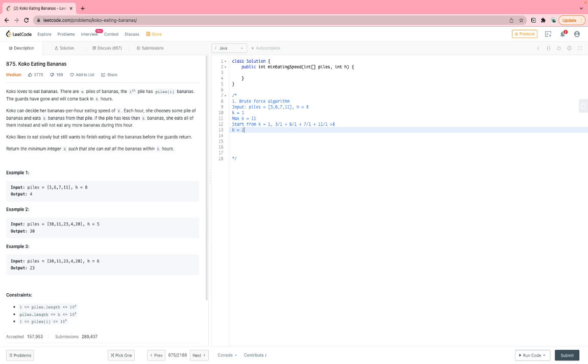And then when k equals 2, it's going to be 3 divided by 2, plus 6 divided by 2, plus 7 divided by 2, plus 11 divided by 2. So how many hours? Pay attention here: we are going to round up, because here it says that if the pile has less than k bananas, she eats all of them instead and will not eat any more bananas during this hour. Each hour she chooses a pile and eats k from that pile. So 3 divided by 2, because we round up, is 2, plus 3, plus 4, plus 6. This one is still greater than 8.